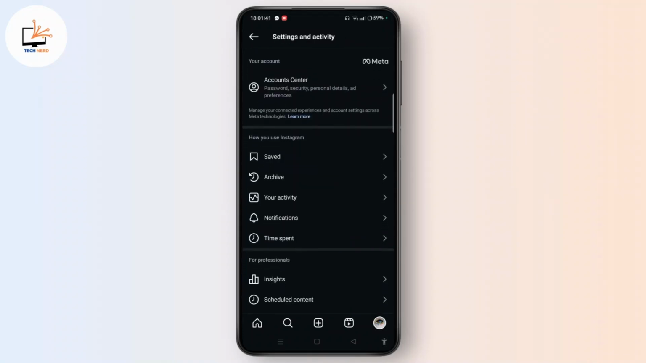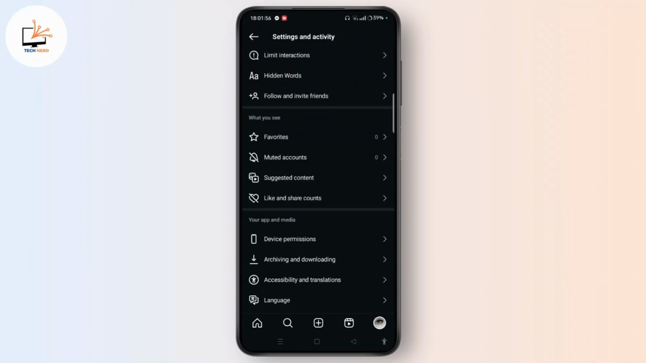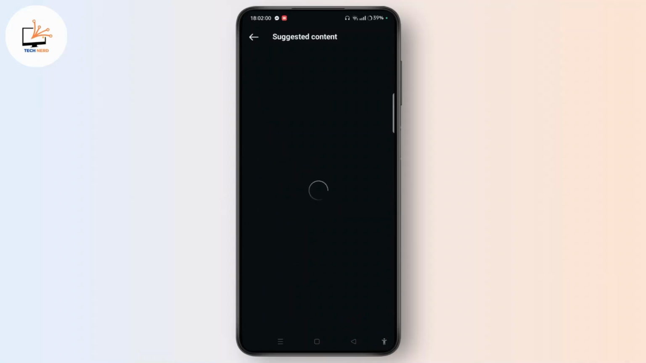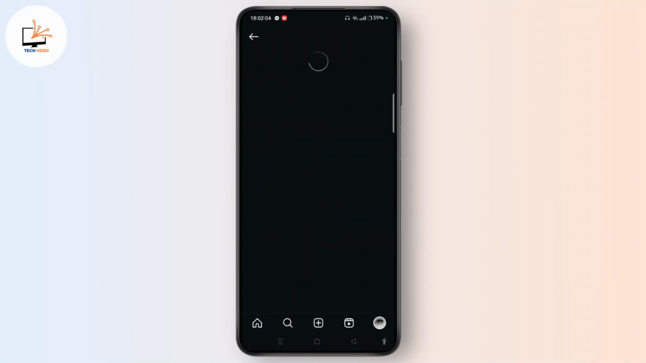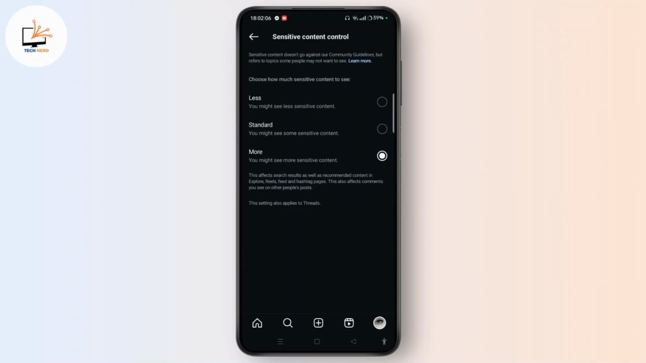Tap the three-line icon at the top right corner. On the settings and activity page, you have to scroll down and locate the option for suggested content, which is what you see under that. So when you open this, you will find sensitive content. Let's tap on it. And it has been set to less. So in order to see mature content on Instagram, you simply have to select more so that you can see more sensitive content on Instagram. So that is how we can easily see inappropriate pictures or videos on Instagram.